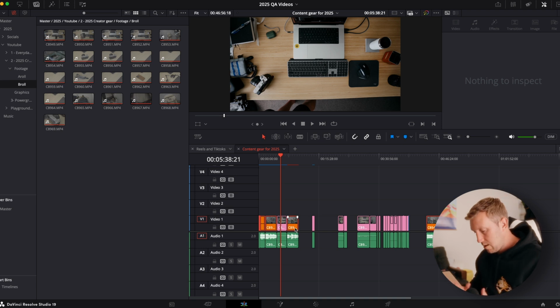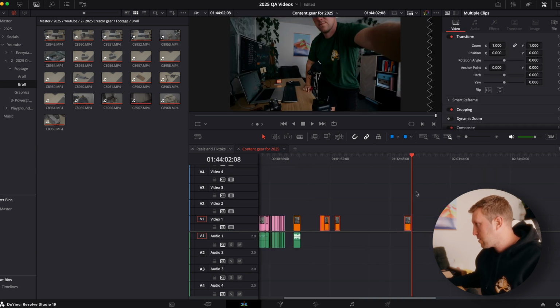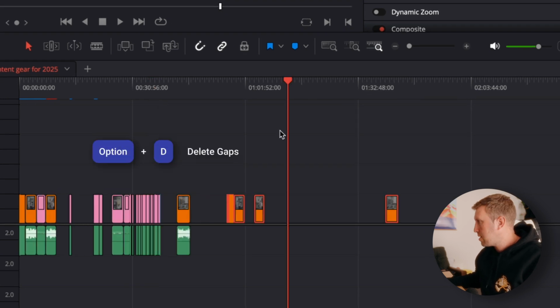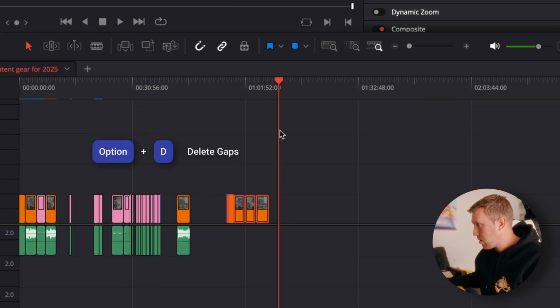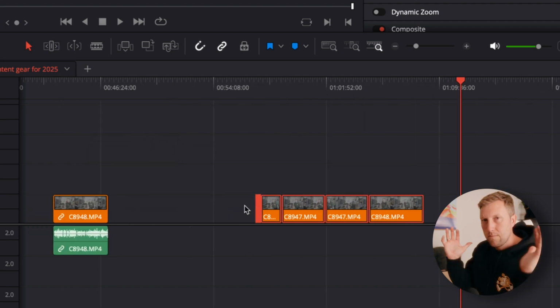And what I do, you could copy and paste. Let's just do that. Command C and then Command V and paste them. You'll see there's all these gaps now. I don't want that, so I'm going to hit Option D to delete all the gaps between all those clips. And now I've got all of my orange clips in a tight little packet together. Super handy when you're just trying to manage all your files.